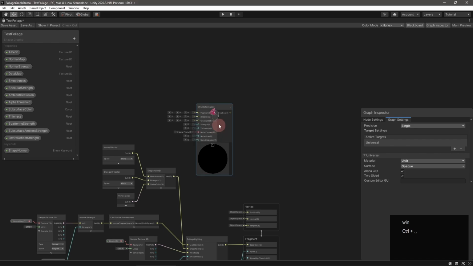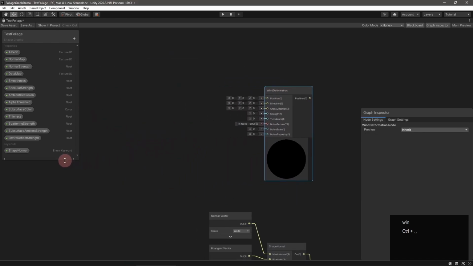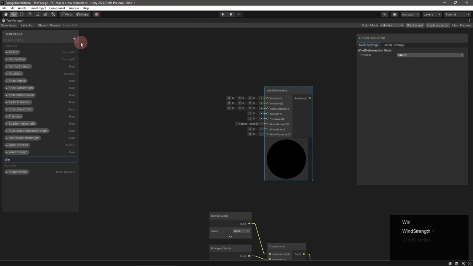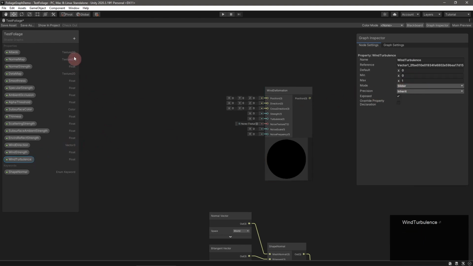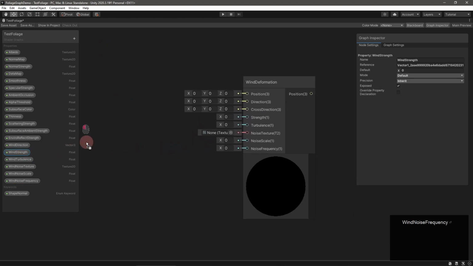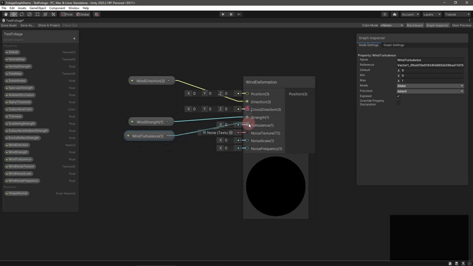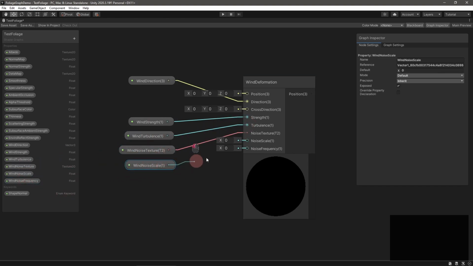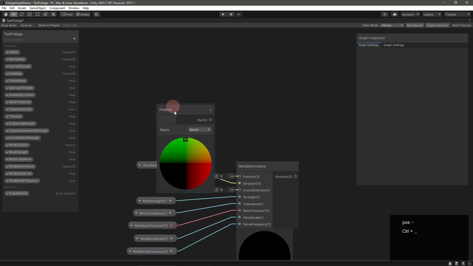In the test foliage graph, add a new wind deformation node. Create properties for wind direction, strength, turbulence, noise texture, noise scale, and noise frequency. Route all of these into the wind deformation node, as well as vertex position in world space.